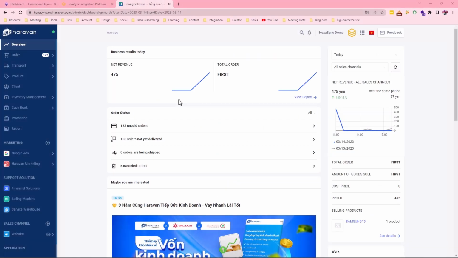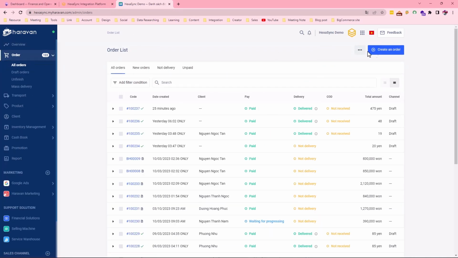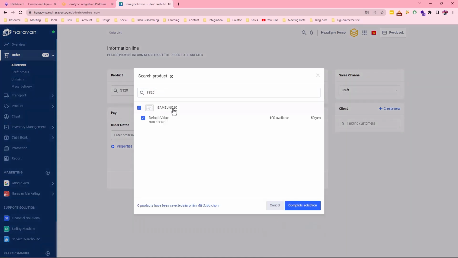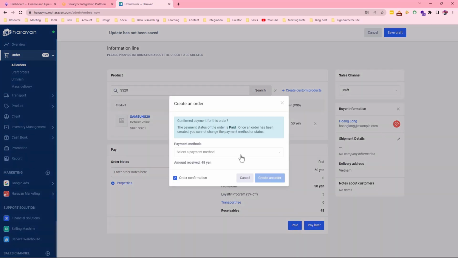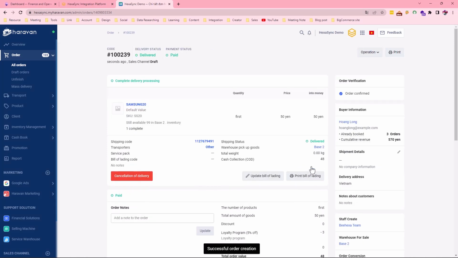After logging into the Haravan system, go to the Order modules to create a new order. Click on Create an Order. Then, fill in the order information. Click Complete Selection. Choose the client and then click Paid. To complete an order, click Completed. So we just successfully created an order with code number 100239.